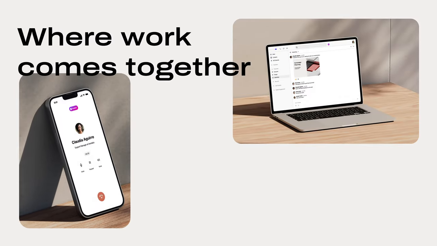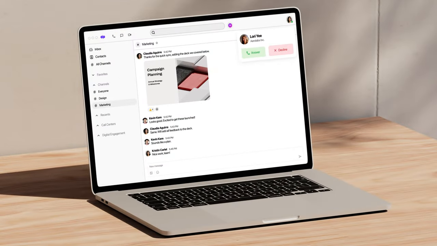Dialpad's more than just a modern business phone. It's one beautiful workspace where all your work comes together.